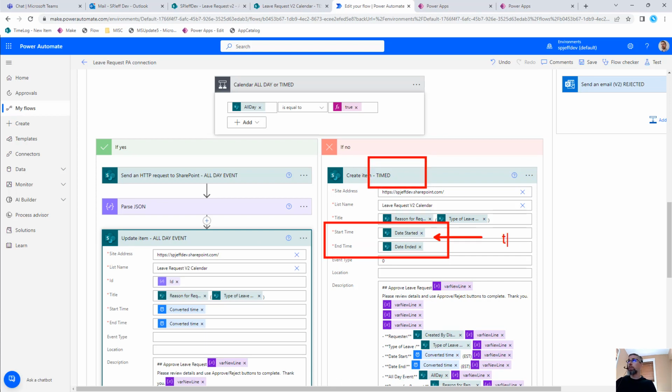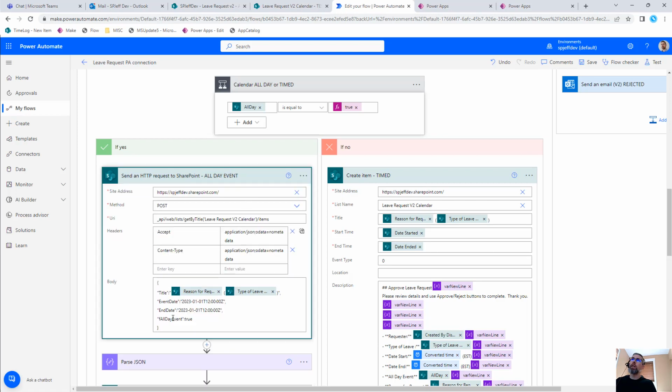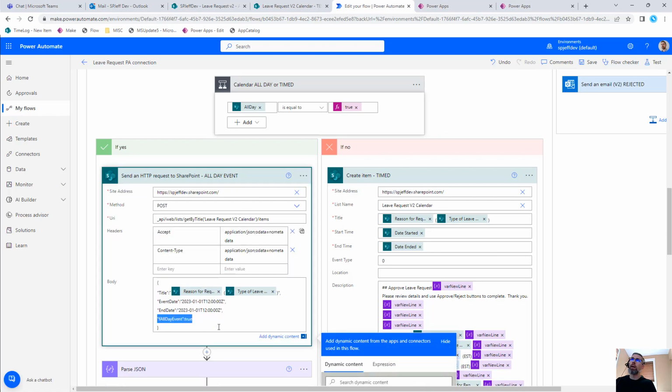So these timed events are the easy scenario. They simply feed the date and time that we have collected from our list item as part of our input. However, if you're doing an all-day event, it's a little bit different. For that, you actually need to feed in this little guy here, the fAllDayEvent true parameter. And what I'm doing is actually using the send HTTP. So this is a REST API call, right, that we're sending to SharePoint.